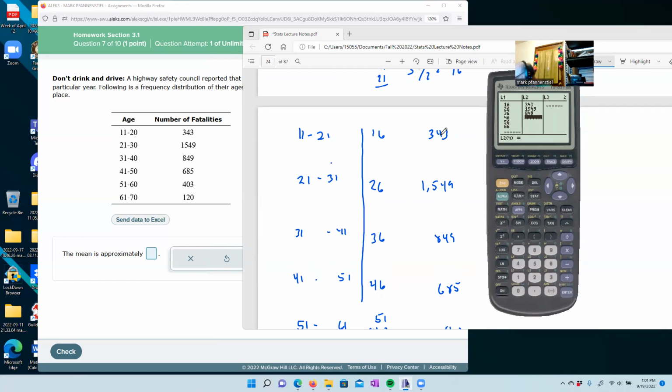Right? Then 685, make sure that that's there. 403, right? That looks like 120. And the important thing is, do we have the same number of things in both lists? It looks like we do, all right?